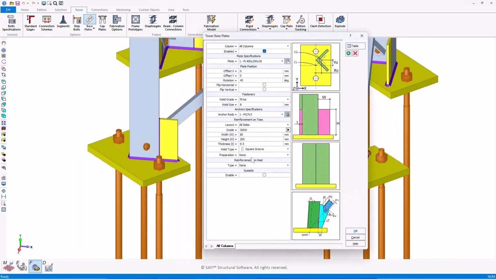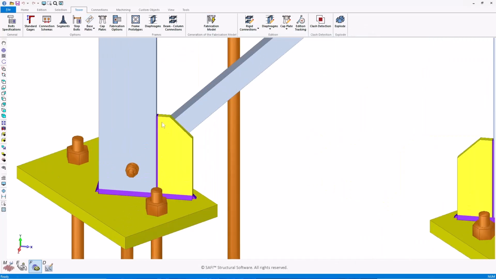For this type of reinforcement, we can also add a preparation, such as a clip. If we select the clip option, we can specify the clip width and height. We click OK, regenerate the model, and the updated geometry appears on the screen.